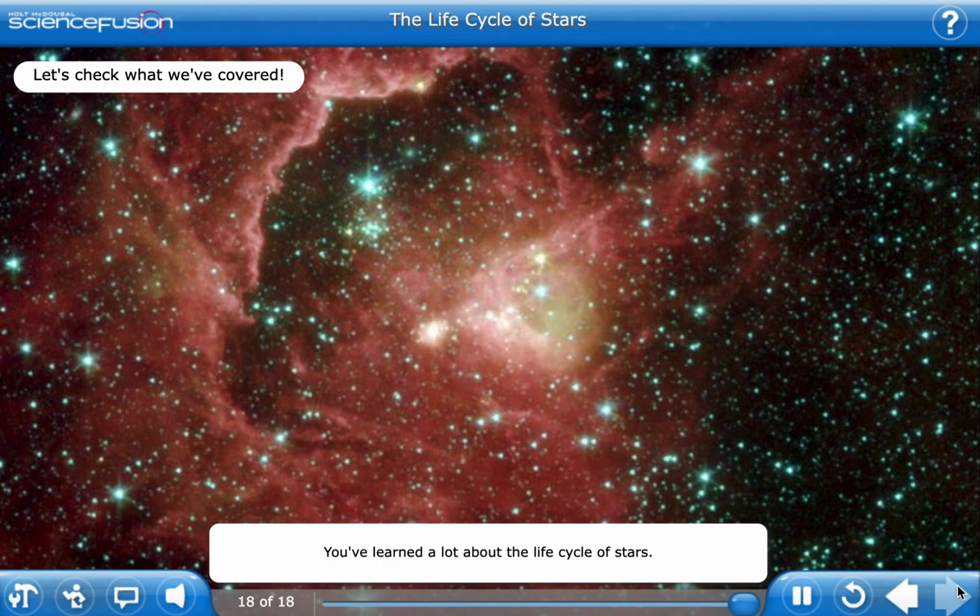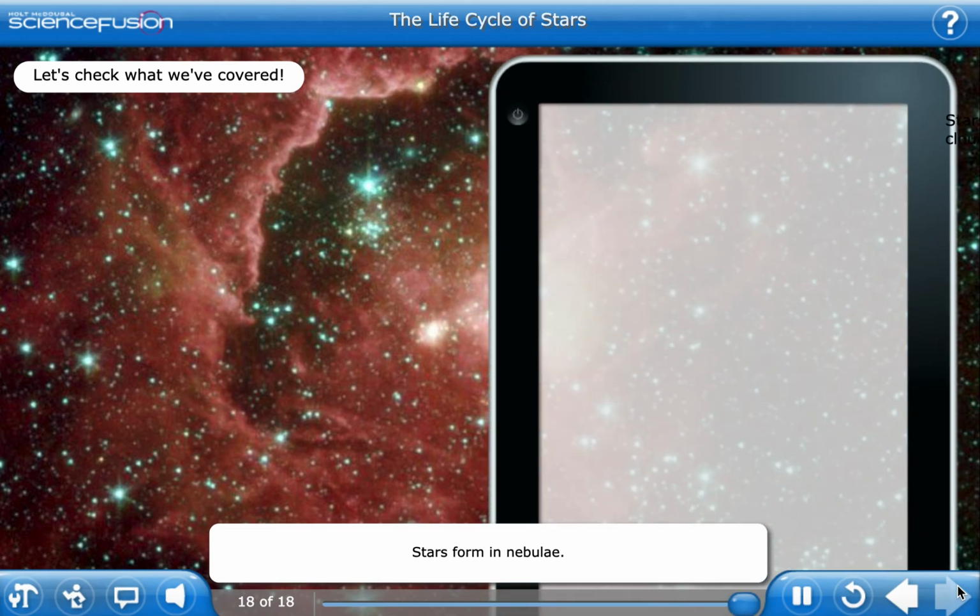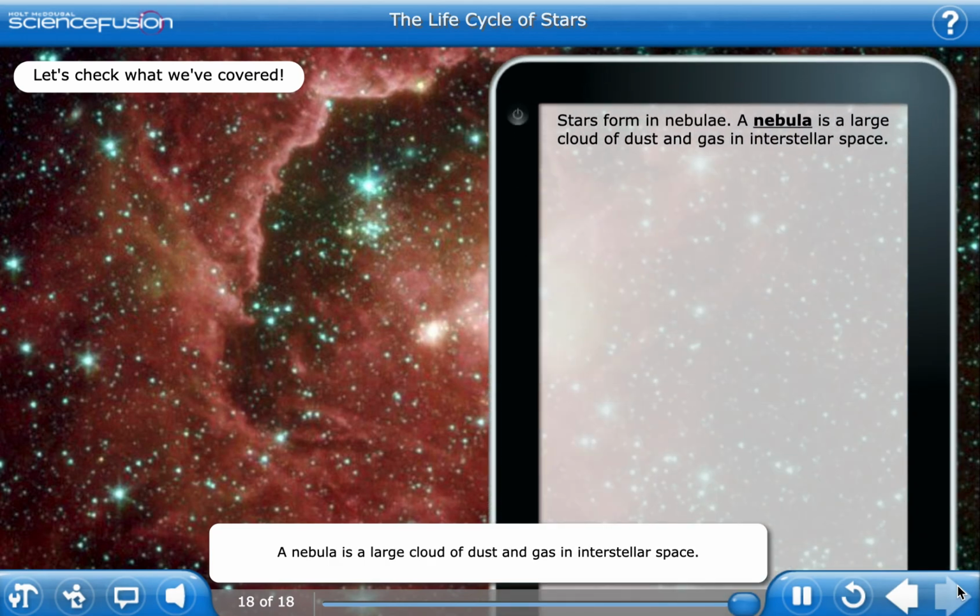You've learned a lot about the life cycle of stars. Let's review the main ideas from the lesson. Stars form in nebulae. A nebula is a large cloud of dust and gas in interstellar space. Stars form from this interstellar dust and gas.